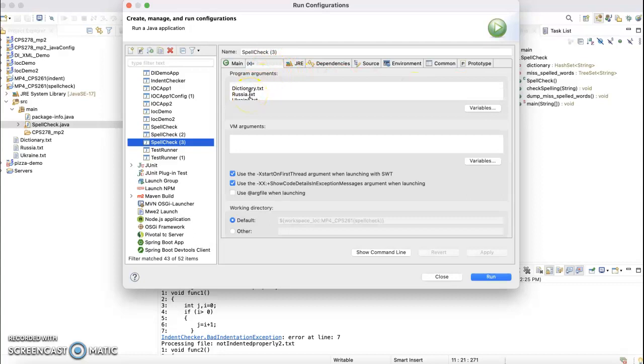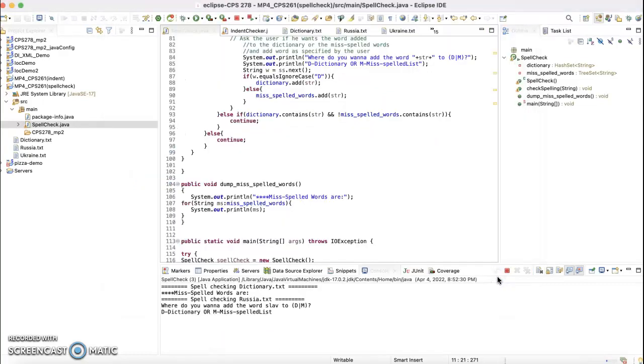Yep, right here. We have to put them into this program arguments. So we'll scan them in and you can see the output of when we run it. So now we can go ahead and run it. And now we can just go through the input and output of the program.